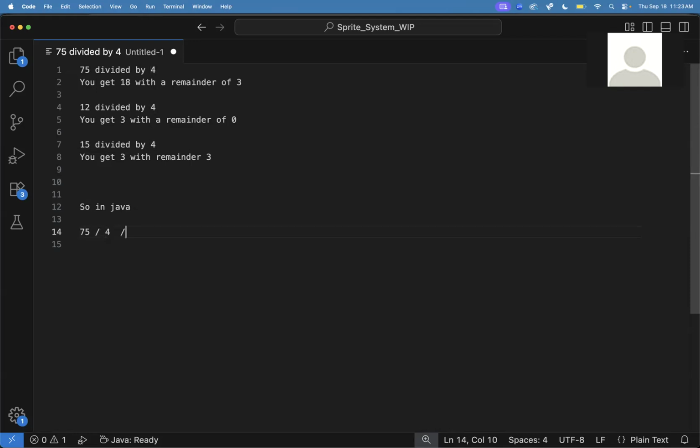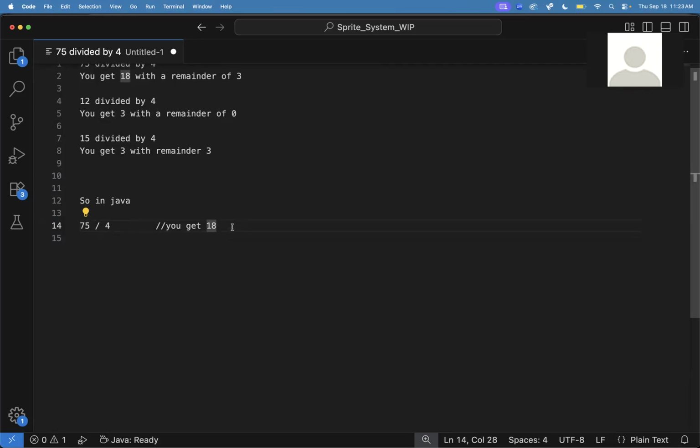Then what you're going to get is 18. I wrote that like it's a comment. But if you do 75 divided by 4, you're going to get 18 because that's how many times 4 goes into 75. If you do 75 and put a percent 4, that's going to give you the remainder. And that 18 there is what we call the quotient, and the 3 there is the remainder, as we said.